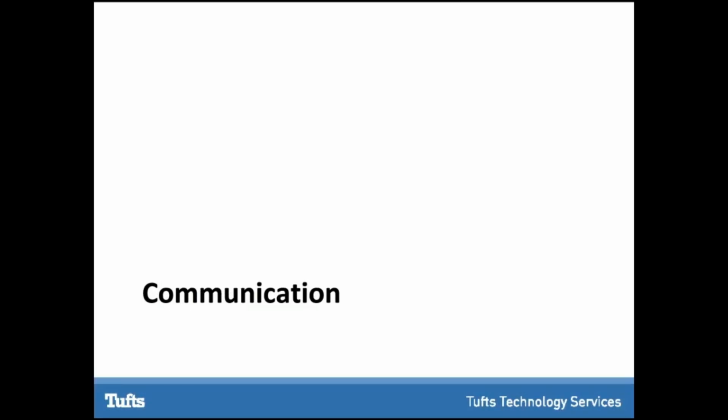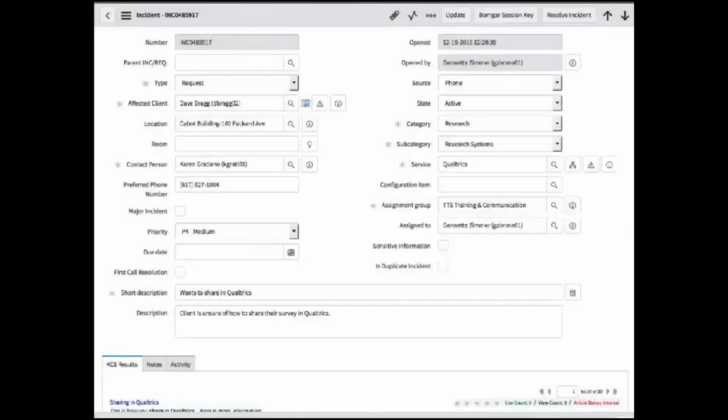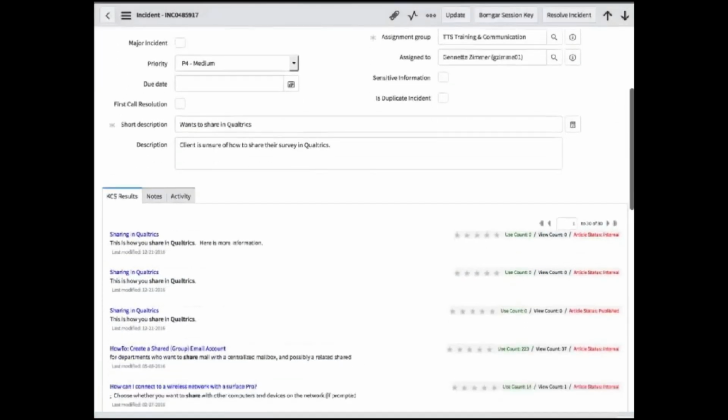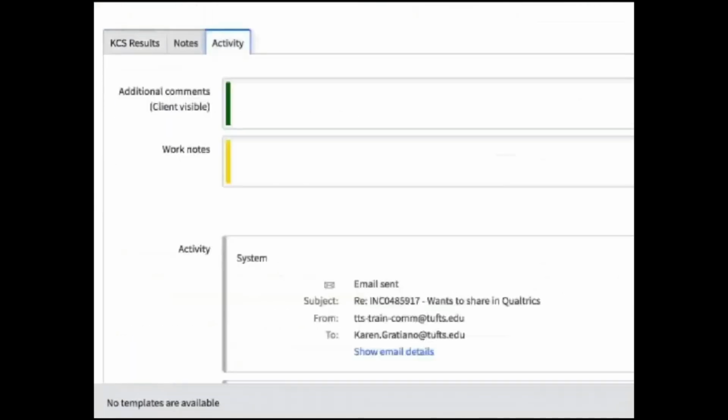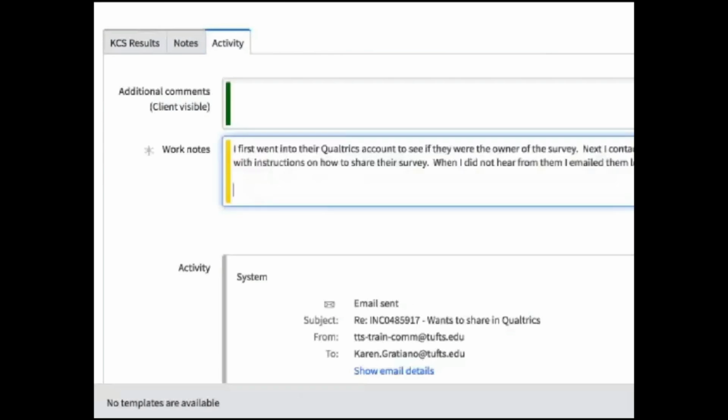Communication is an important part of working on an issue or a request. In a ticket, scroll past Description and you will see 3 tabs. The Work Notes field is on the Activity tab. Keeping detailed work notes ensures that anyone who touches the ticket can understand what has occurred to help the client, as well as prevent duplicate tickets occurring later. Also, once the ticket is resolved, anyone referring to it in the future will know how to resolve it should the same problem arise.